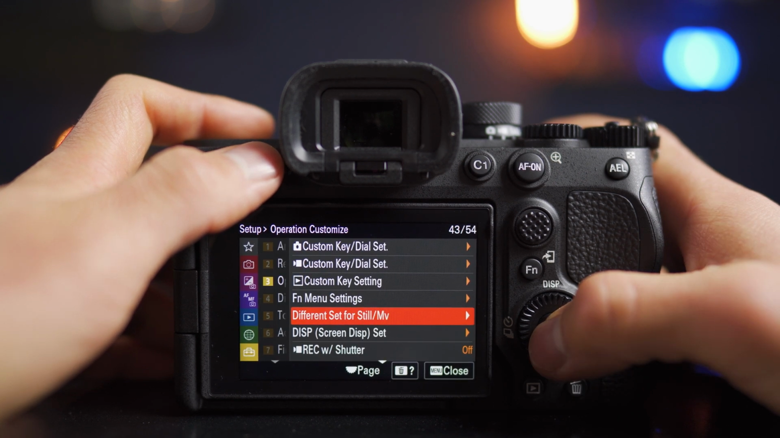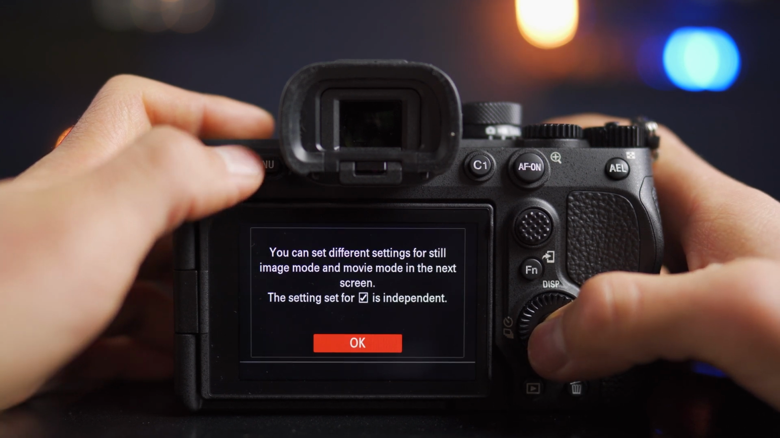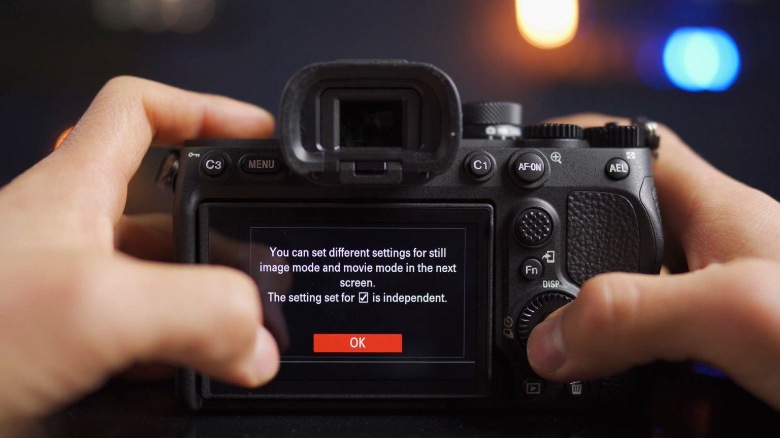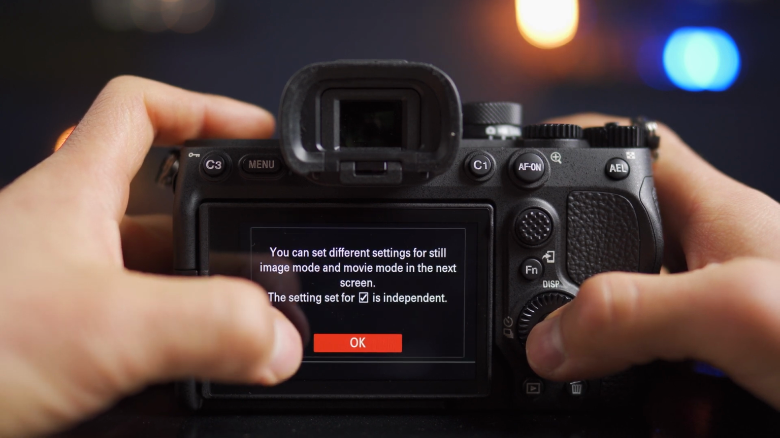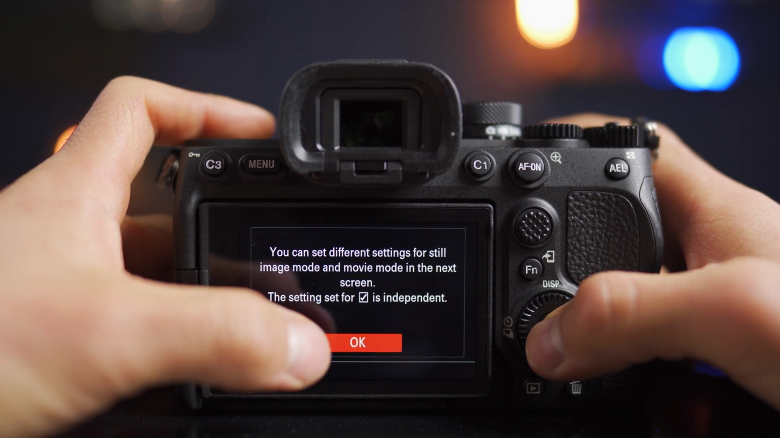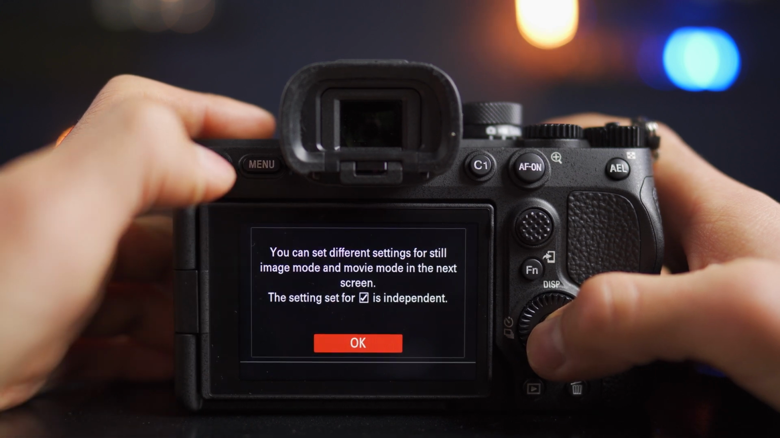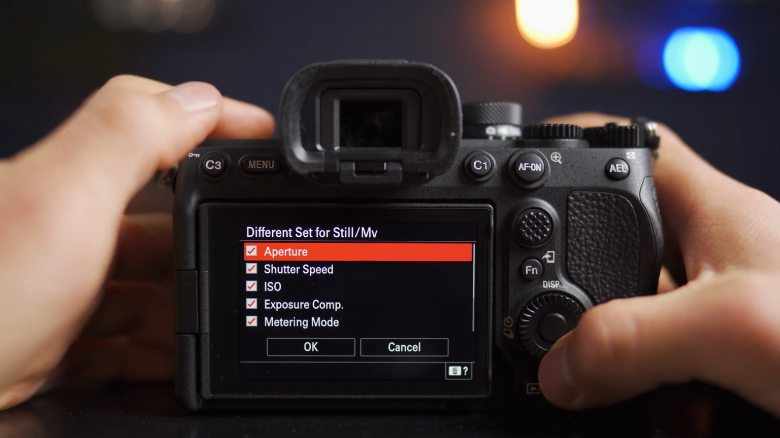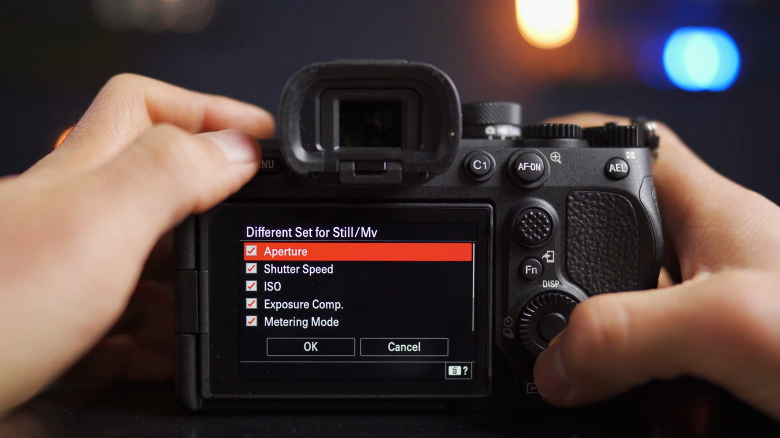Now this section's pretty important because when you click on it, it says you can set different settings for still image mode and movie mode in the next screen. The setting set for checkmark is independent. So I pretty much just checkmark all of them because I want everything to be different.